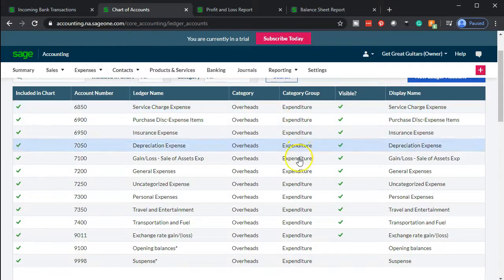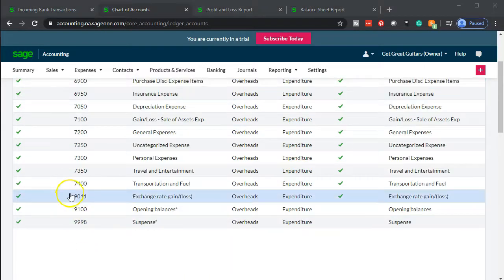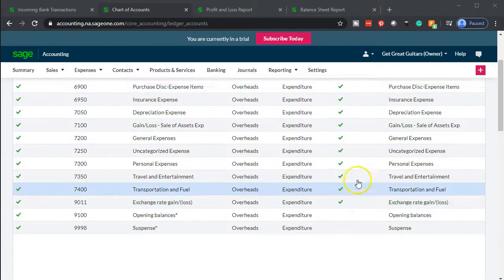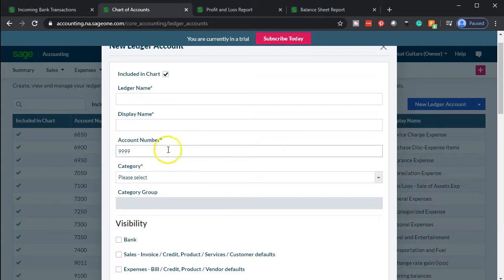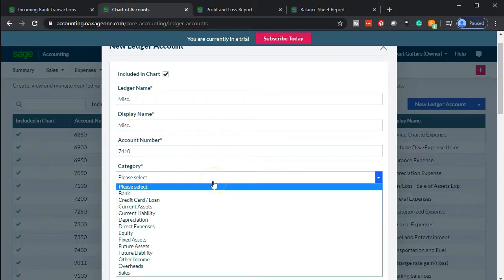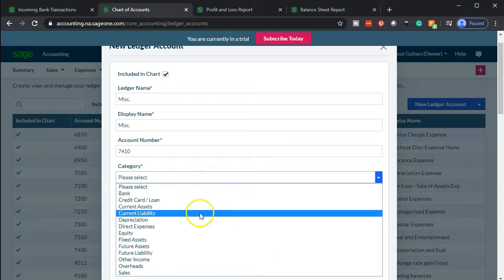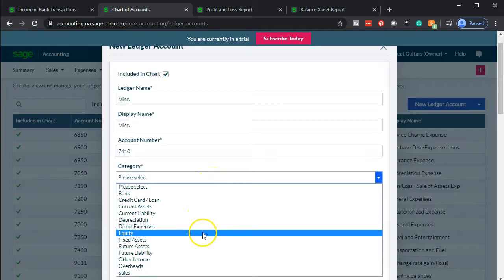So we've got expenditures, and I'm going to put it at the bottom here. I'm just going to put it at 7410. It's going to be the number 7410. And then I'm just going to call it miscellaneous, and I'm going to abbreviate it here. There we go. And then for the category, I'm going to put it into the direct expense.